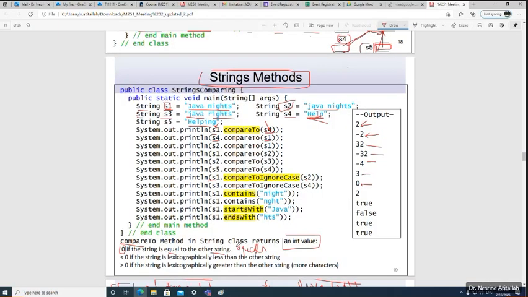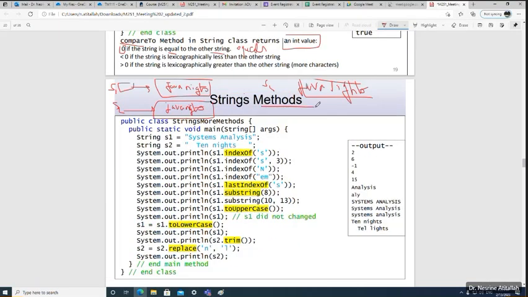Now let's move to other string methods, which are indexOf, toLowerCase, trim, toUpperCase, substring, lastIndexOf. These are all methods that you can use when you have a string variable, because we said that the string is a class, so there are many methods and many attributes for this class, and you can enjoy using all these attributes. So let's focus now on this string S1. It is "systems analysis". S2 is "10 nights".